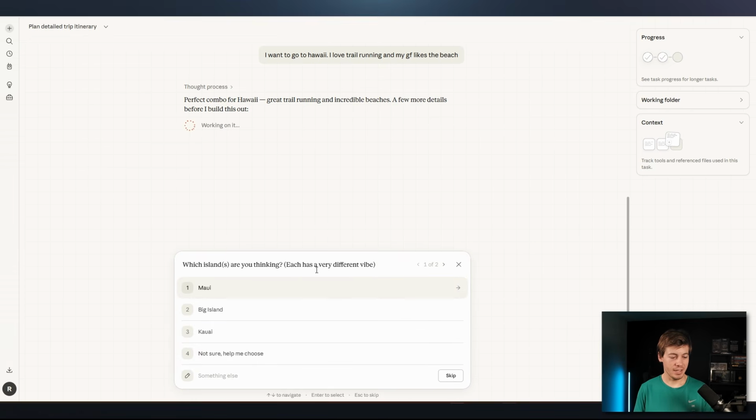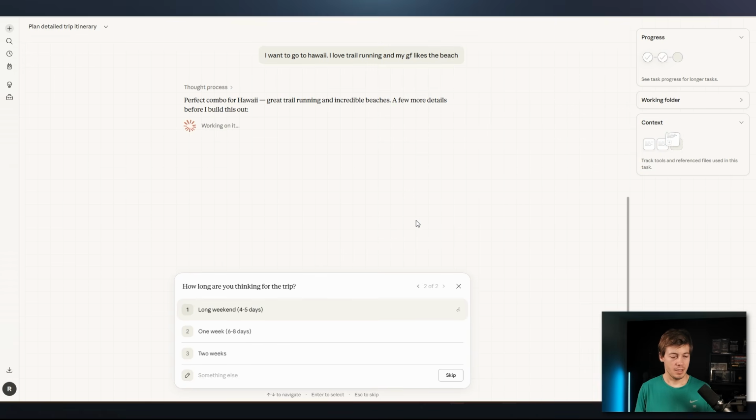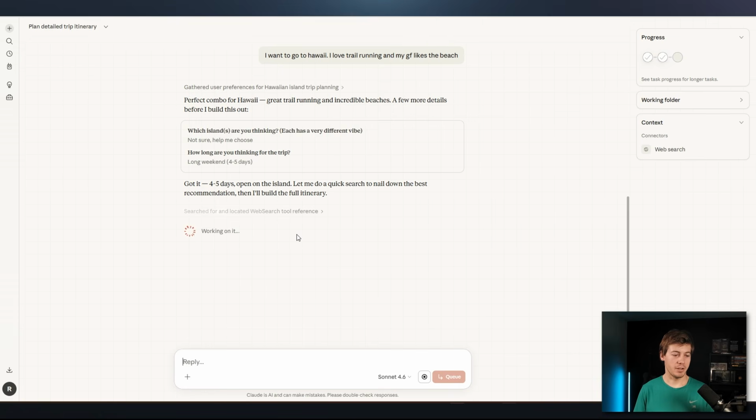What island are you thinking? I'm gonna say not sure. Help me choose because I generally have no idea. And how long? Let's say a long weekend, 4 to 5 days. We got a response back that it's gonna build out this full itinerary, and we'll just wait till it gets done. And you can see it's actually doing a web search right now on my browser. That's why we have this connector built out.